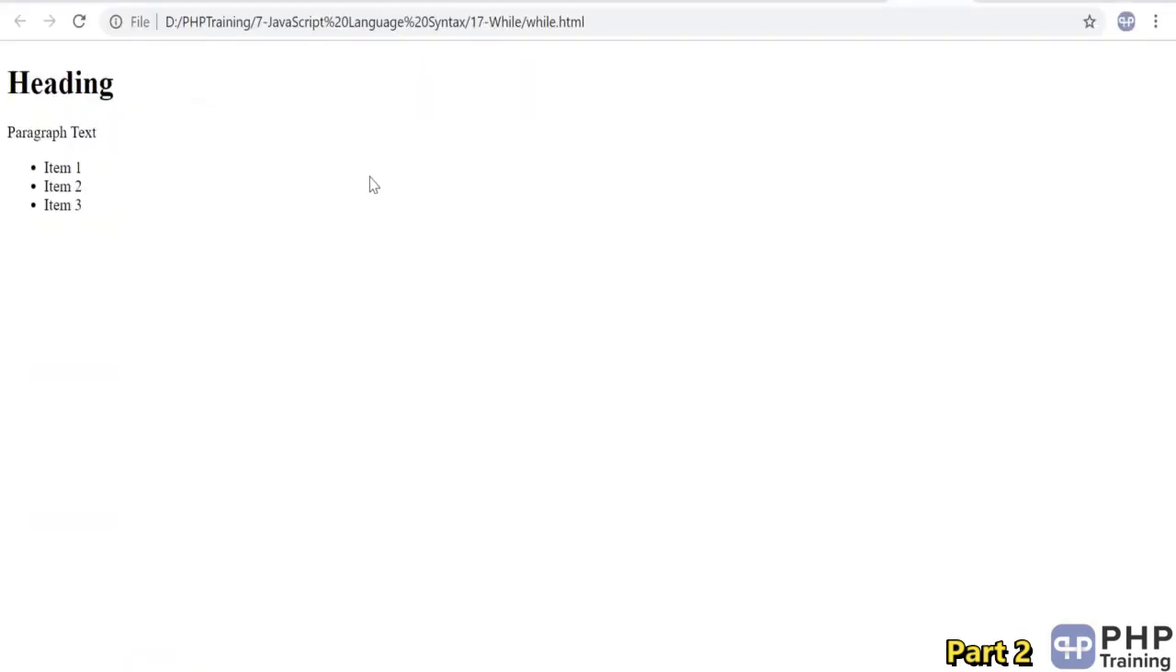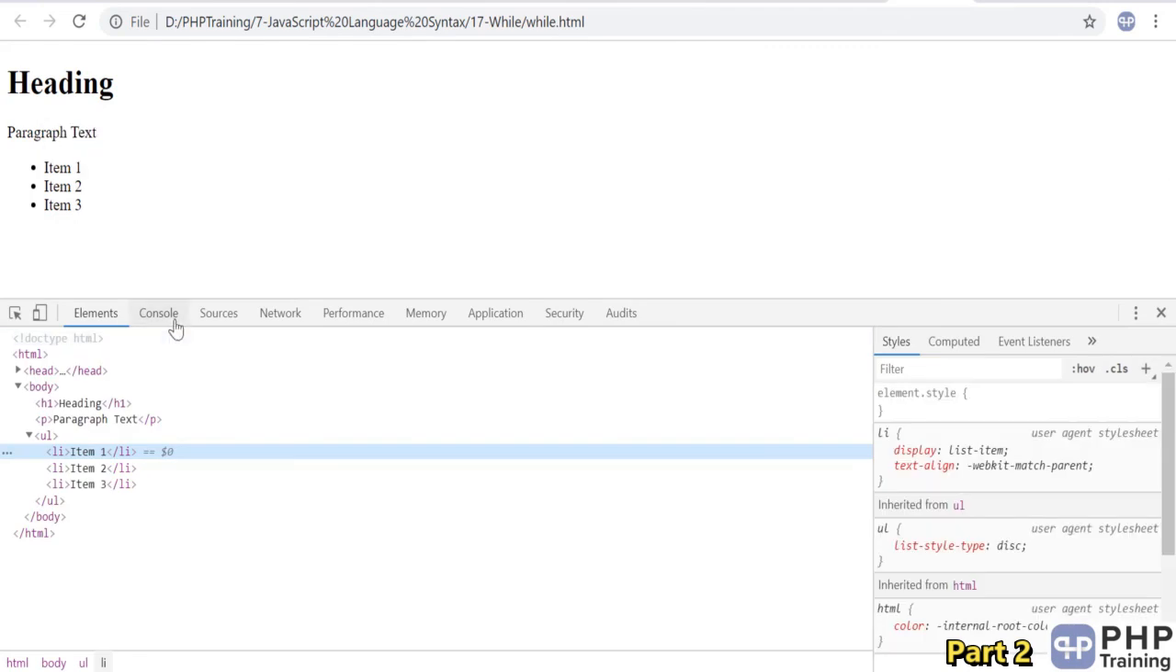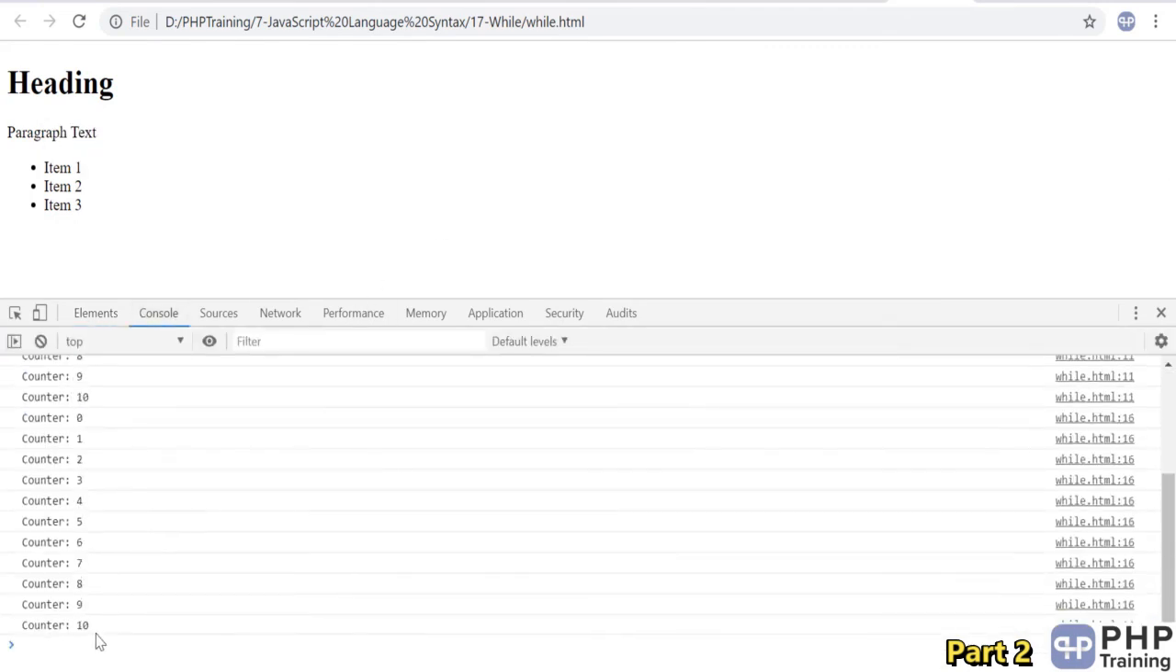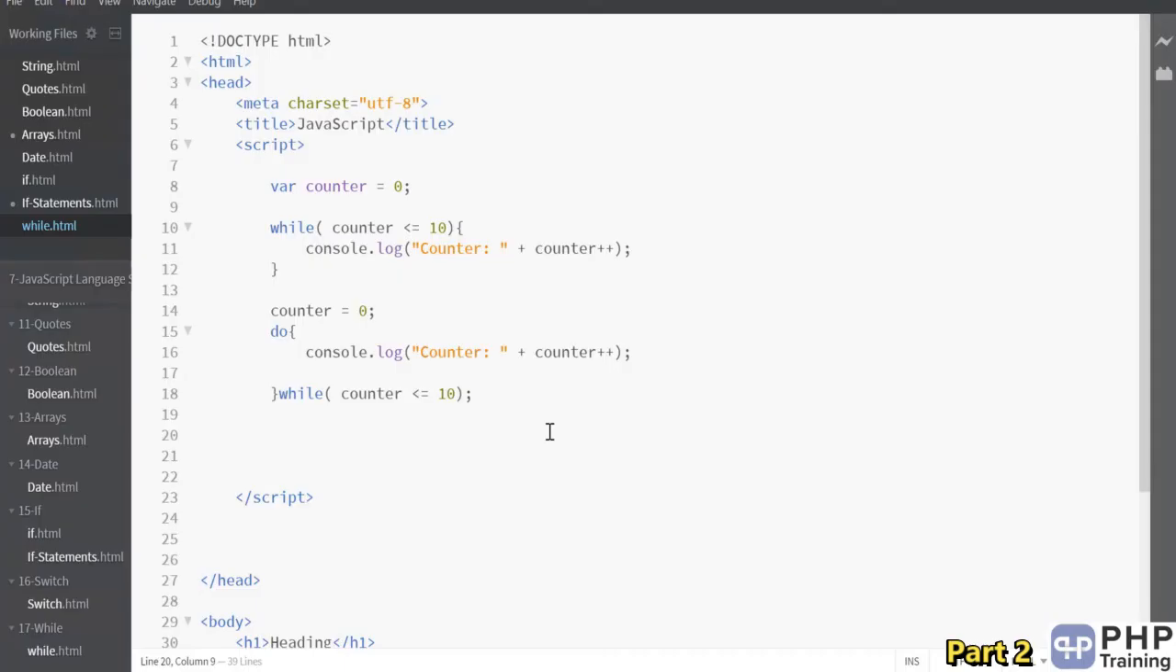So let's do that example. Go to inspect, right? So if you look here, it's 0 to 10 and then 0 to 10. Okay, so we are able to execute the while loops and do while loops inside the HTML page. Alright, so that's all about while loops and do while loops. So do some exercises and get some hands-on practice with these while loops. Alright, so that's all for this lecture, and see you in the next one.